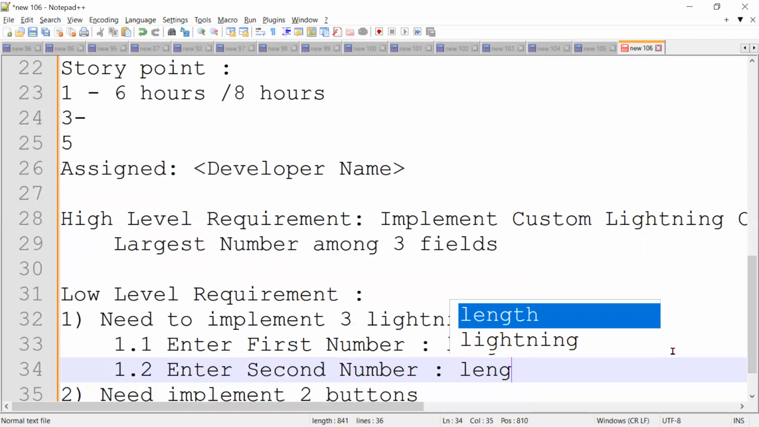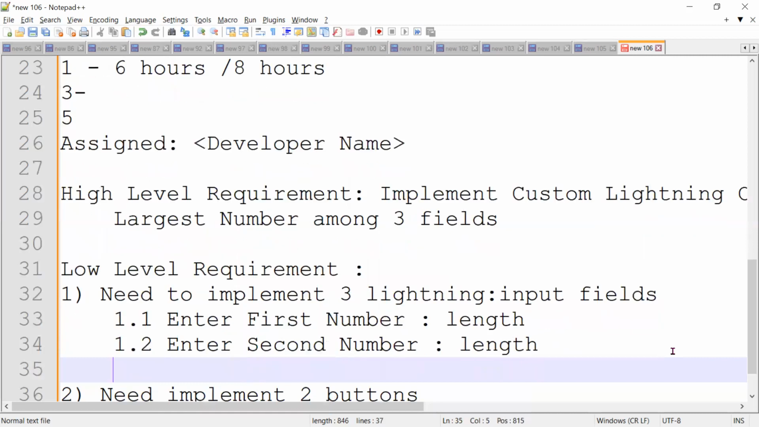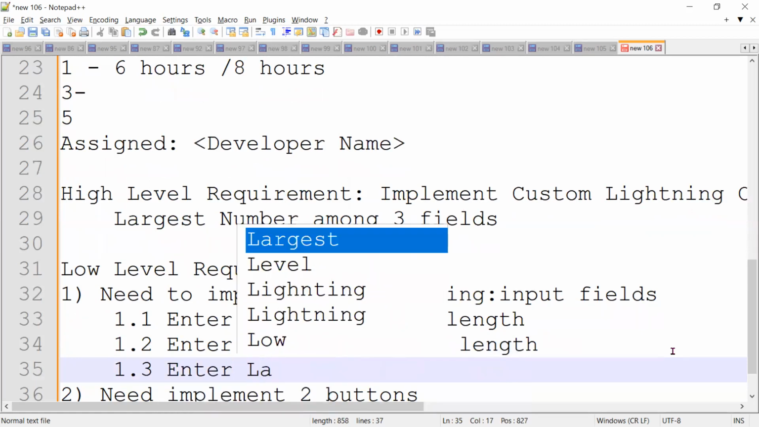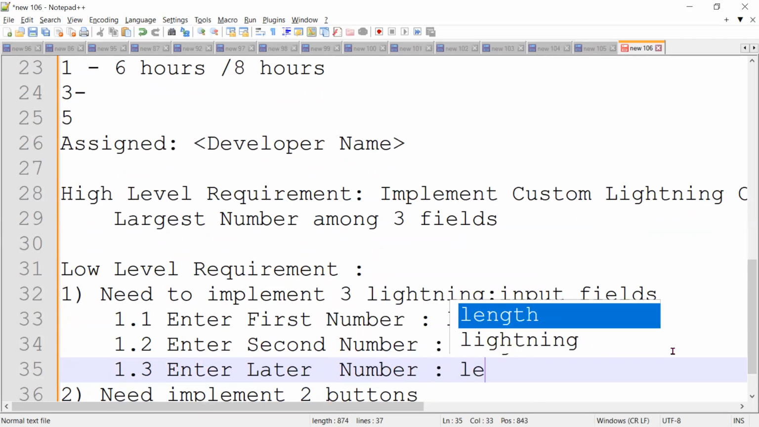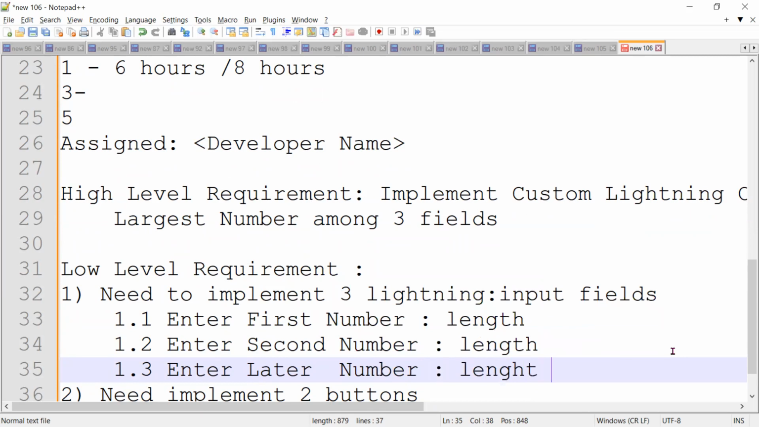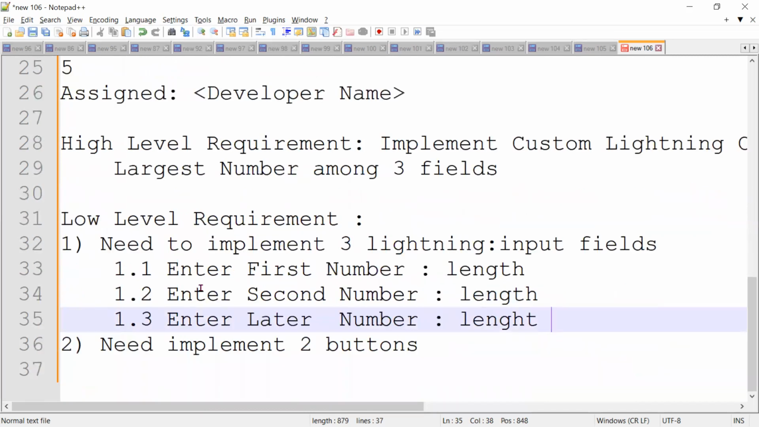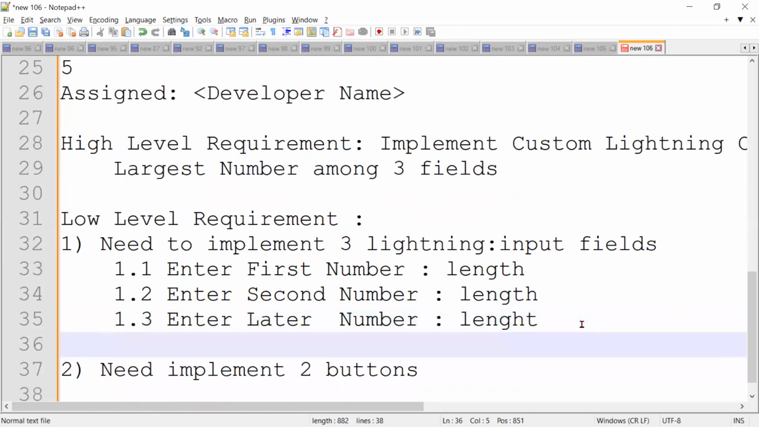Length, is there any specific? They have not mentioned any specific. No. Next one, enter last number. So they need a label name as enter last number. Have they mentioned anything? No, they have not mentioned. So length is not there. No.